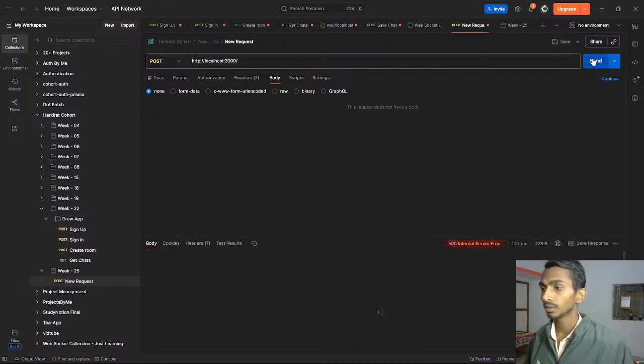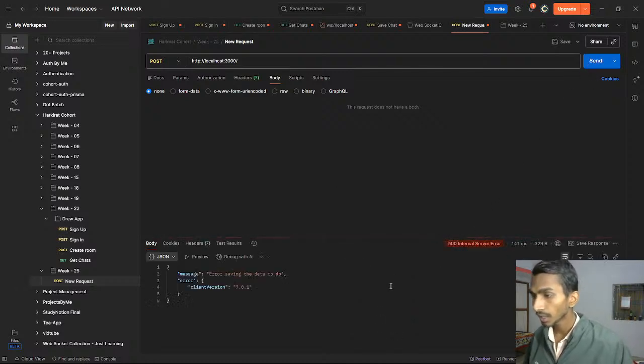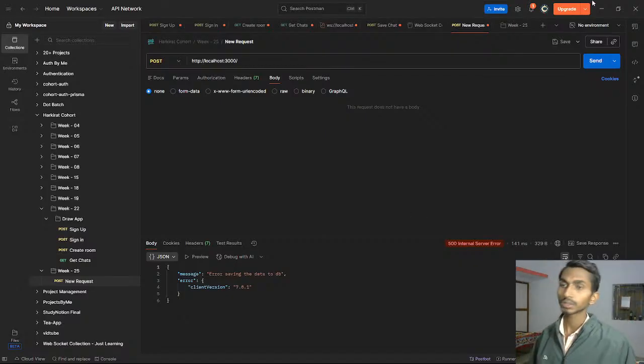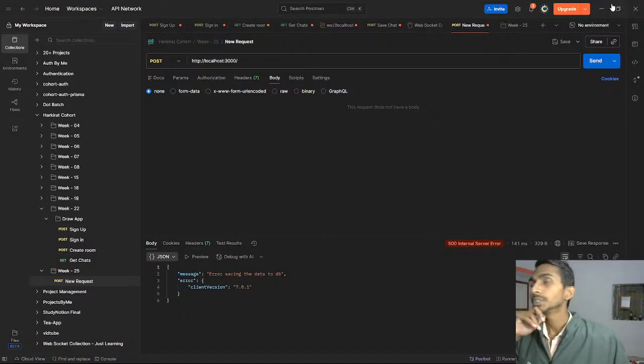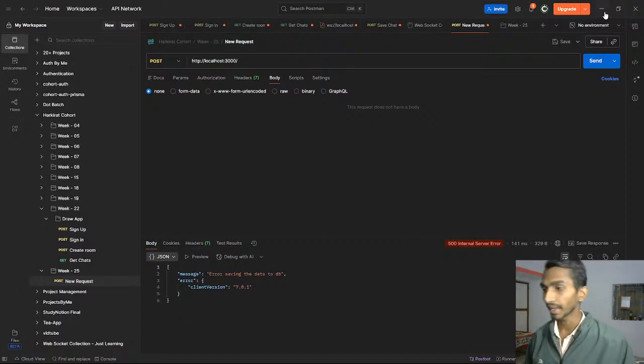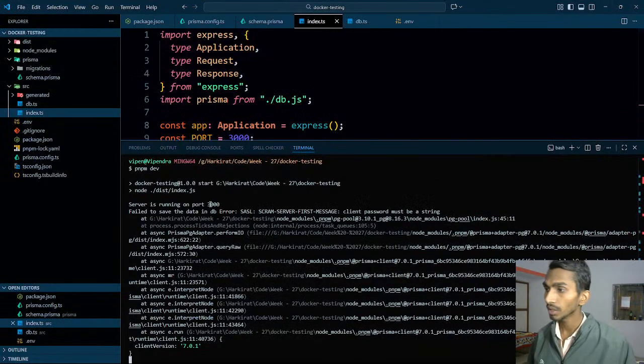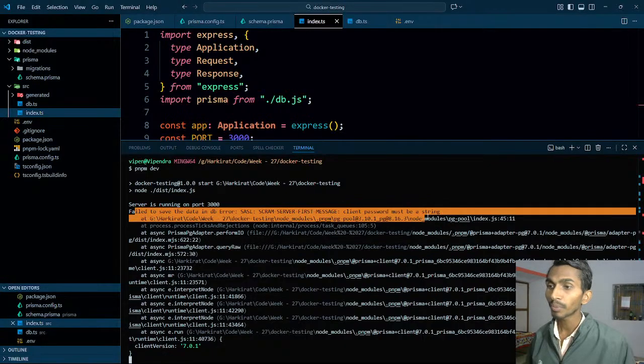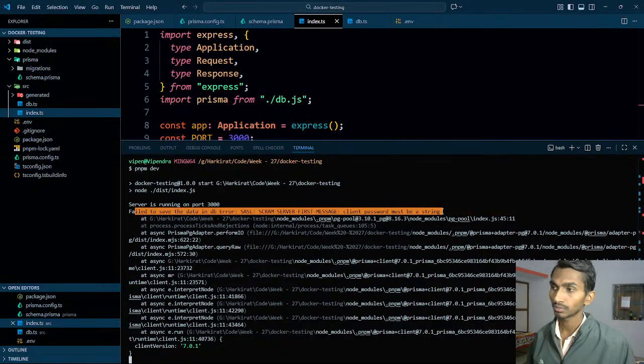Let's simply send a POST request. Send. Error saving the data to DB. The error is this. Okay, it simply means that it is unable to use the .env file that I have provided. Why? Because here it is saying failed to save the data in the DB: client password must be a string.